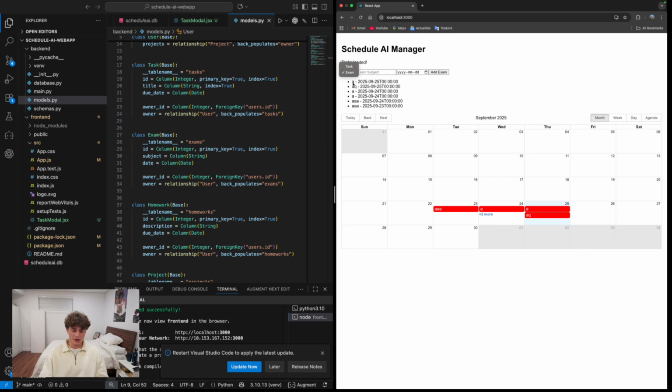Eventually, I'm not quite sure if I'm going to keep this feature on, but for now it will do the job, just for the demo. Each task or exam gets assigned in the database to a different category, so it gets separated. Eventually, I could also add color coding by task type.